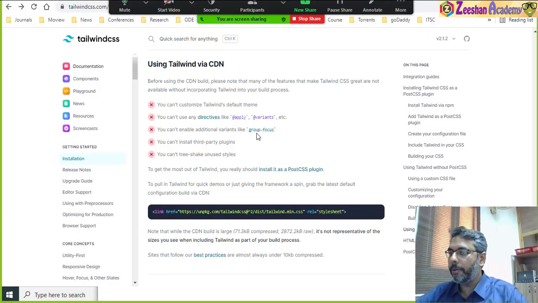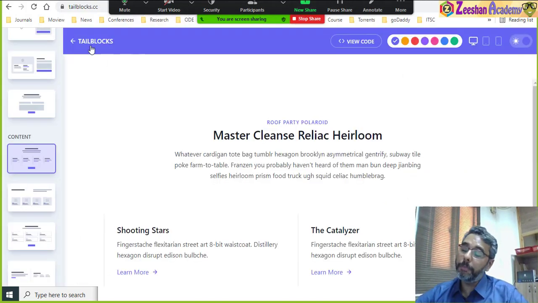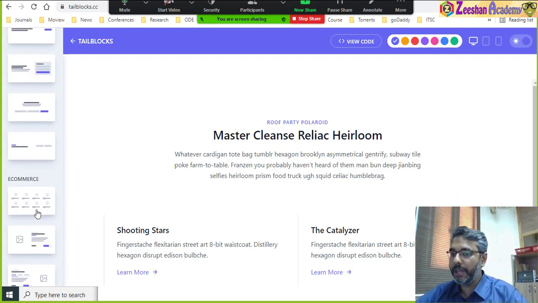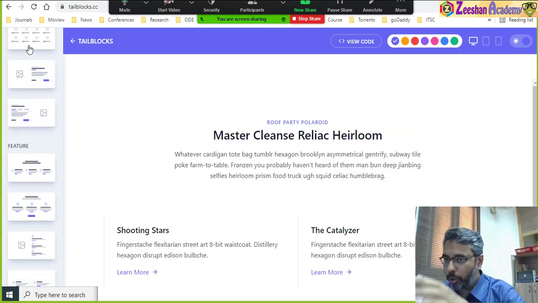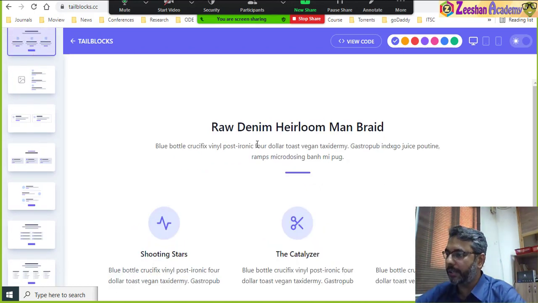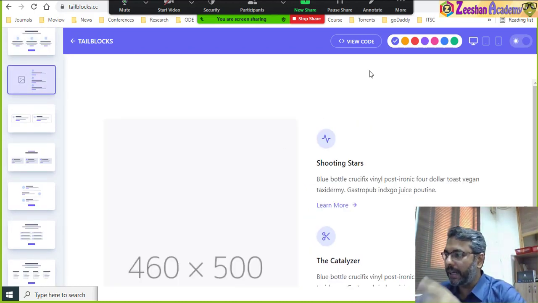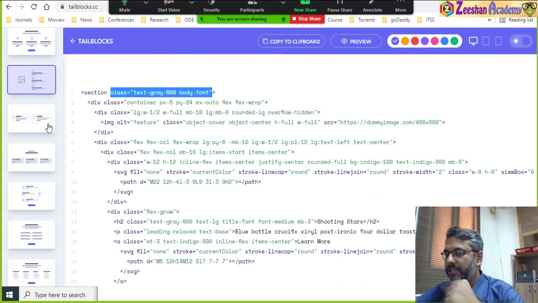How we can use it? Come onto the website. Let's go onto tailblocks.cc, and all these components are here. So let me start building a website and it will give you a better idea of what you do. If you scroll down on the panel, see all these components are there. You can use them directly. Just click on view code, copy paste the code, the section is there.